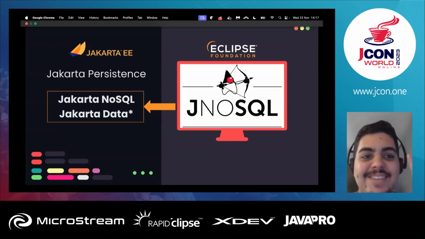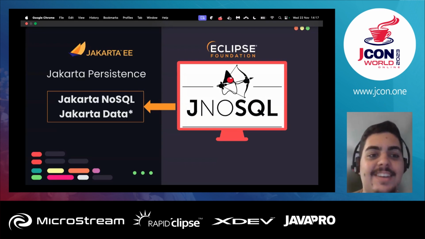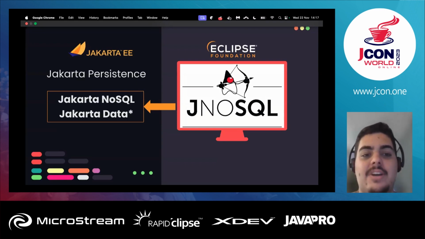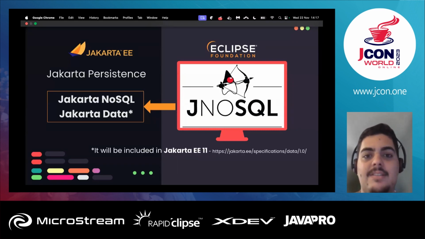Let me make a little abstraction here. Remember the cartoon Yu-Gi-Oh? It has the fusion card, and here we have a fusion of Jakarta NoSQL with Jakarta Data, integrating NoSQL. It takes the best things of both to create this, which is very amazing.